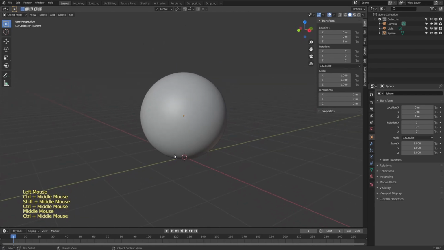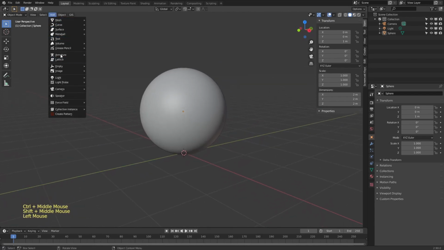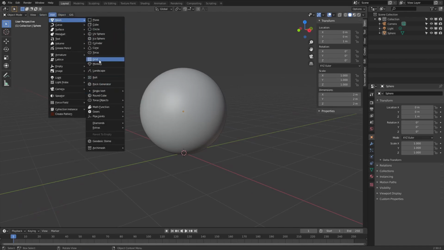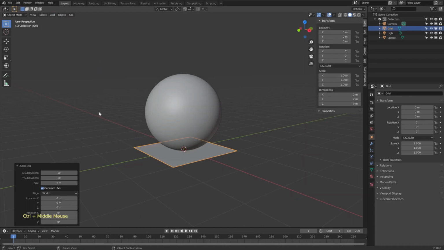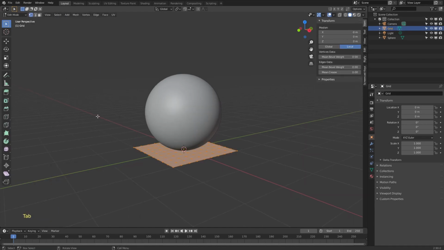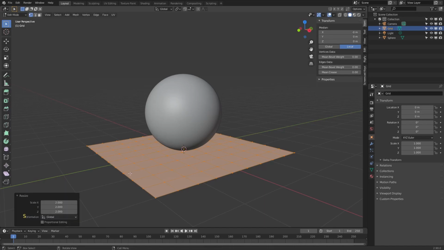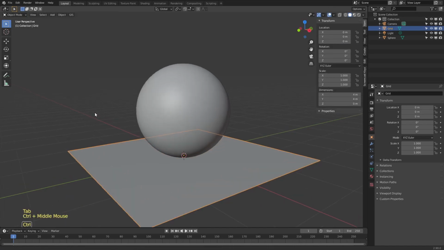What I'm going to do now is add another object. I'm just going to stick a floor in of some description. So let's go Add Mesh, and we're going to drop in a grid. I'm going to pop into Edit Mode with Tab, press S 2, press Enter, and press Tab again to pop out. So now I've just got a floor.